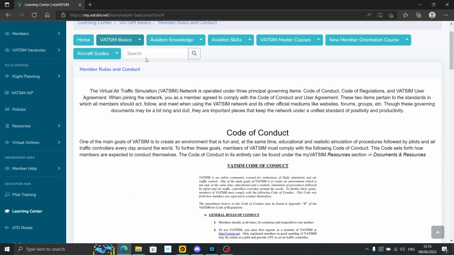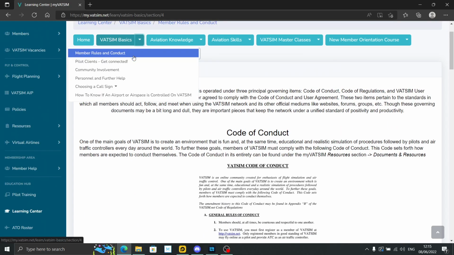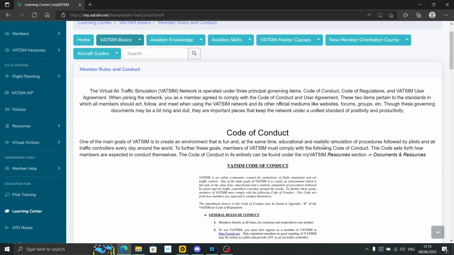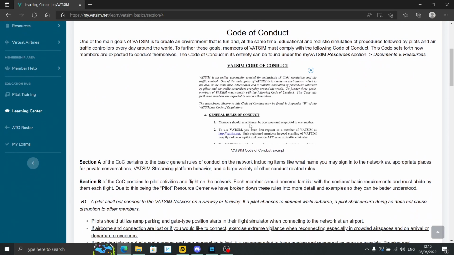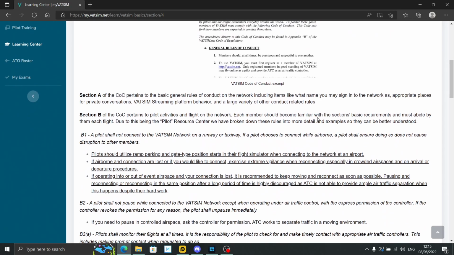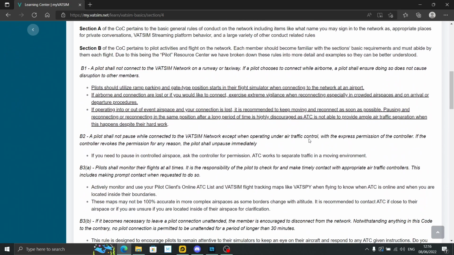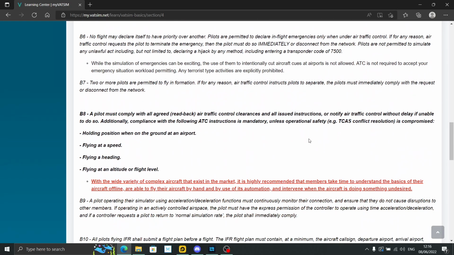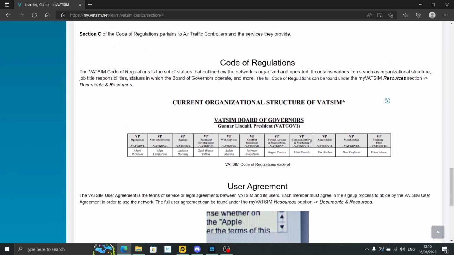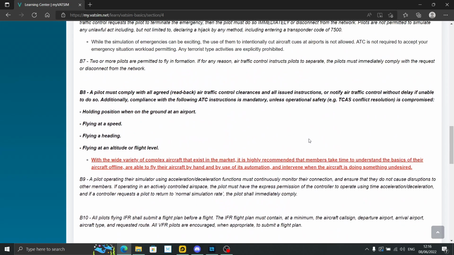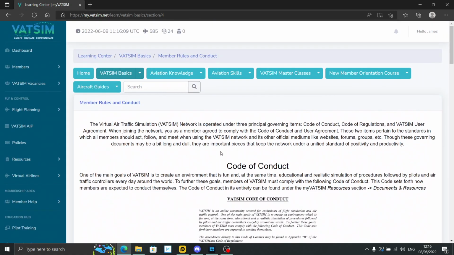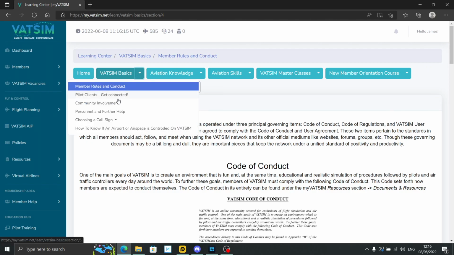Certainly, the various different things, rules and conduct and agreements, basically the Vatsim agreement before signing up. They're all available for you here too, but do read through them so you're not going to make a fool of yourself and get kicked off the Vatsim service, essentially. So when you've read through all that, next thing to go to is Pilot Clients.